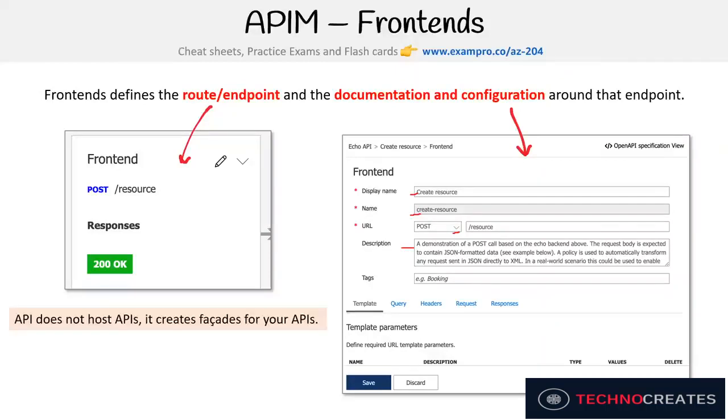APIM does not host APIs, but it creates facades for your APIs. That's a key thing to remember. API Management does not host APIs. It's creating a facade for your APIs.